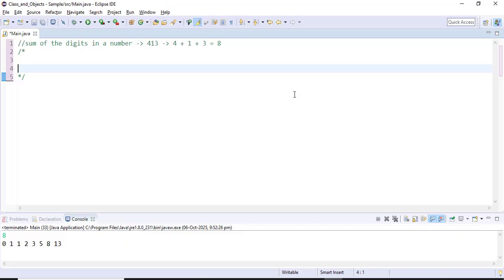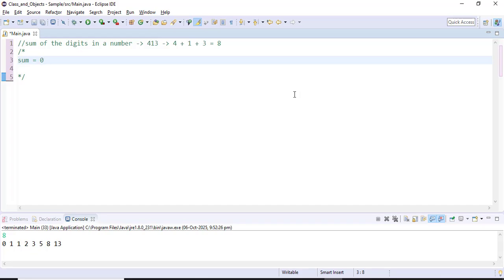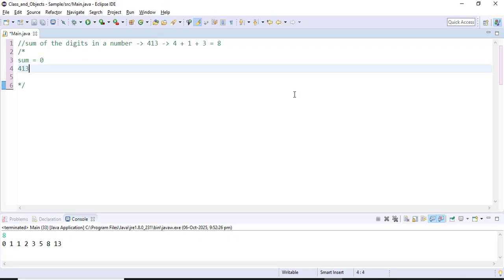I'll take a variable called sum and I'll initialize the value as 0. In this variable sum only, we are going to store the final value. So I'll extract the digit and add it to the variable sum. Let's take the value 413. From 413, I want to get my last digit. To get the last digit, when I perform modulus operation with 10, I'll get my value called 3. 413 modulus 10, I'll get the value 3.